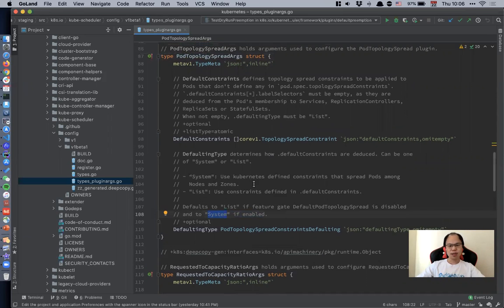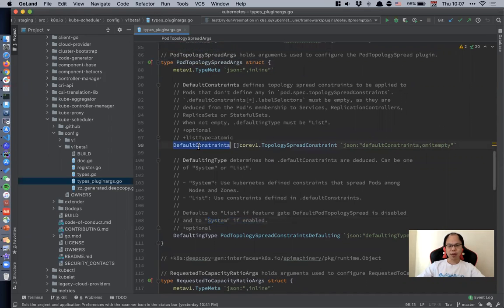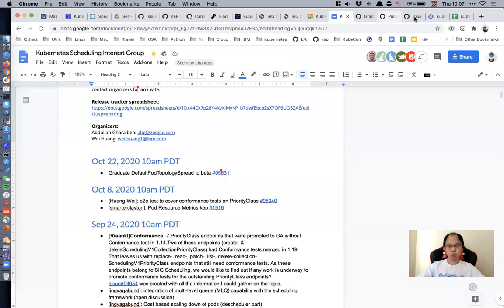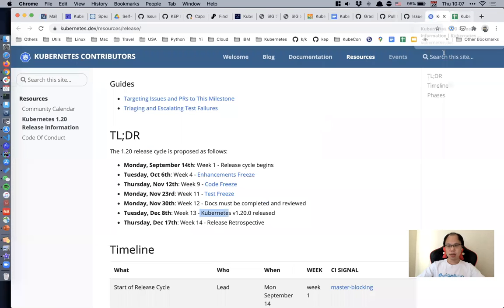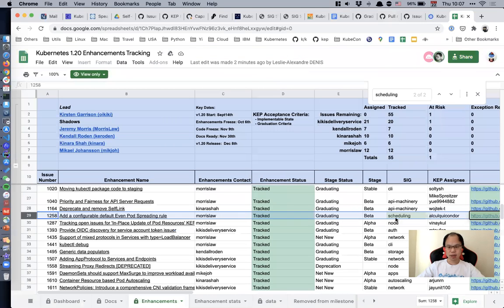Instead, you can specify that you don't want the system level one. You know your cluster and your workloads, so you want to define the constraints yourself, and the cluster admin can define this in this field. That is basically the idea of default pod topology spread. We want to merge similar things into one single plugin as much as possible. So this is the background, and it's tracked in the 1.20 release. I think that's the only feature we promised to deliver in this release.